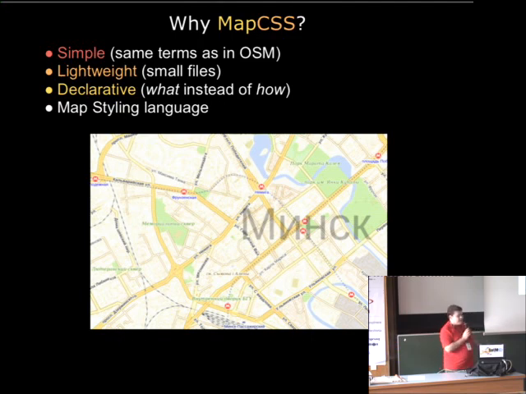MapCSS is lightweight, so it generates small files. You can easily read, easily write, and easily maintain. That's great. And MapCSS is declarative. That means you specify what you want to see instead of how it will be rendered. That's also great. This is the screenshot you may have seen yesterday in the lightning talk about Kotlin.js. It is a screenshot of Minsk city of Belarus, rendered just in the browser and styled with MapCSS.